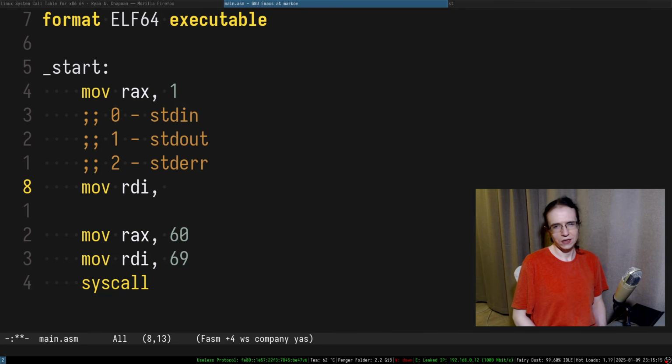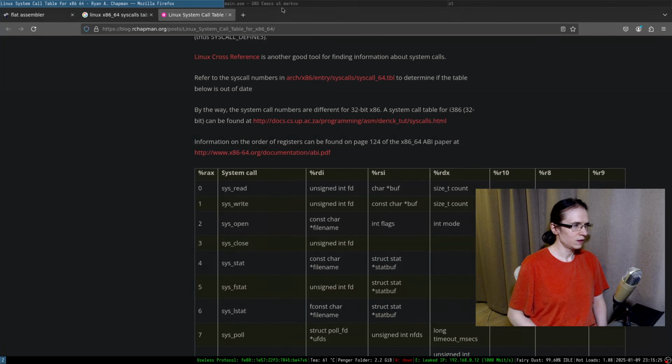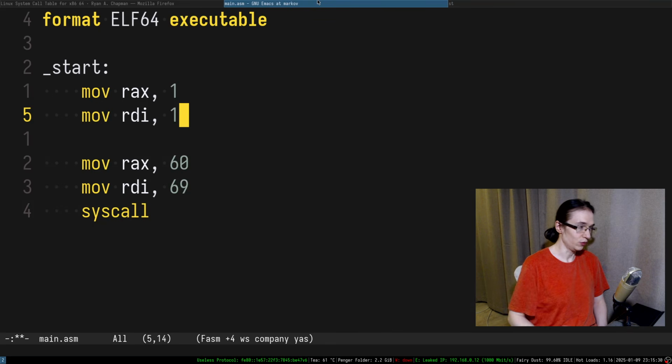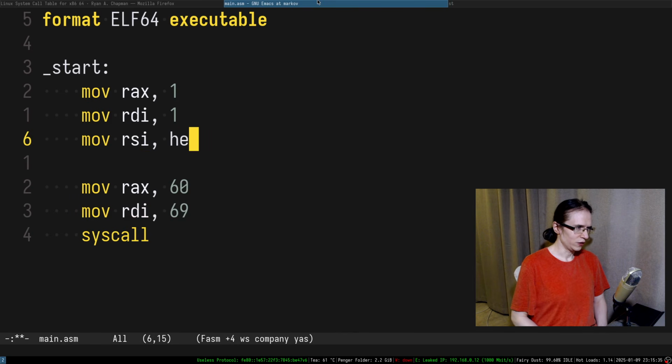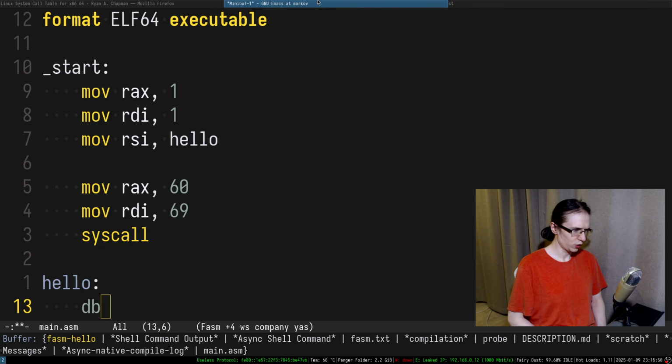So that means if we want to print something into the stdout, we have to put 1 in here, right? So this is basically the FD for the stdout. Then we need to put a pointer to the buffer that we want to print, and it goes into RSI. All right, so let's actually maybe allocate that buffer somewhere here. And if I remember correctly, the thing to allocate some bytes in the memory was the db, right? So this is the db instruction or something like that.